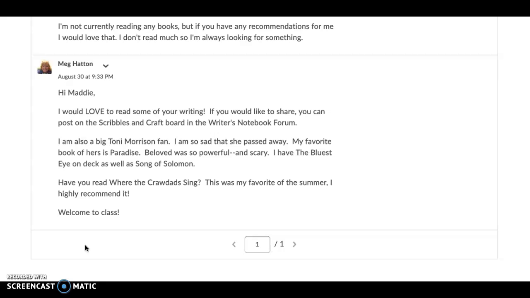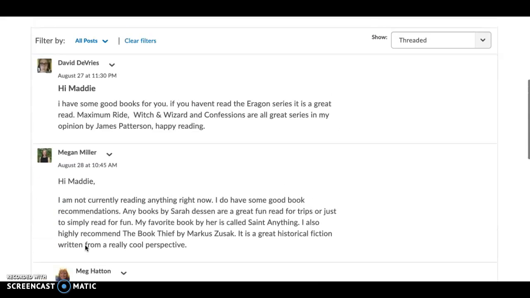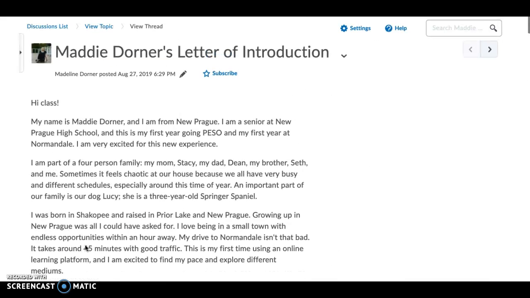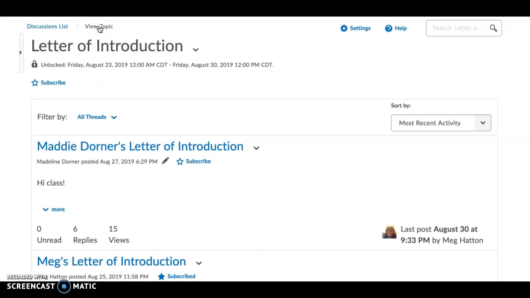So if you don't see the reply buttons, that just means that the discussion board is closed, and you can double check by going all the way, and I think you have to view the topic. You go here, letter of introduction, unlocked Friday, September 23rd to Friday, August 30th. So that is why some of the buttons disappear, is because it locks. So everything is due at noon on Friday, and that's when everything locks up. So if you come on after that, you can't get back in.